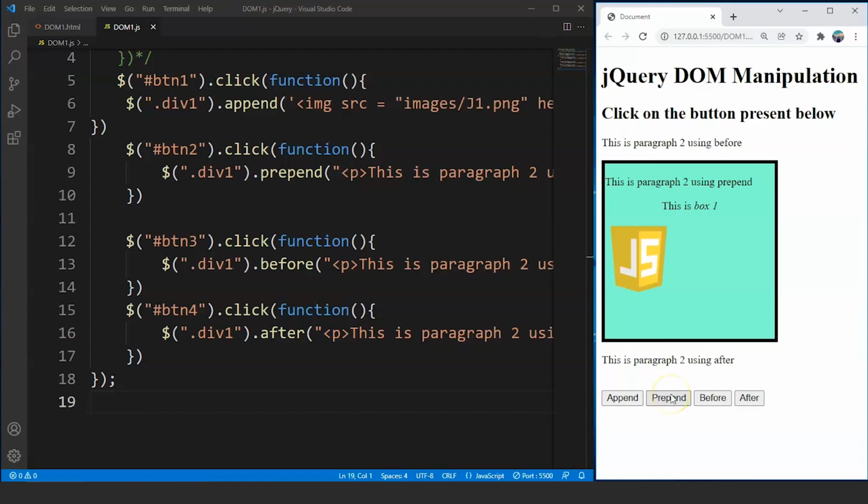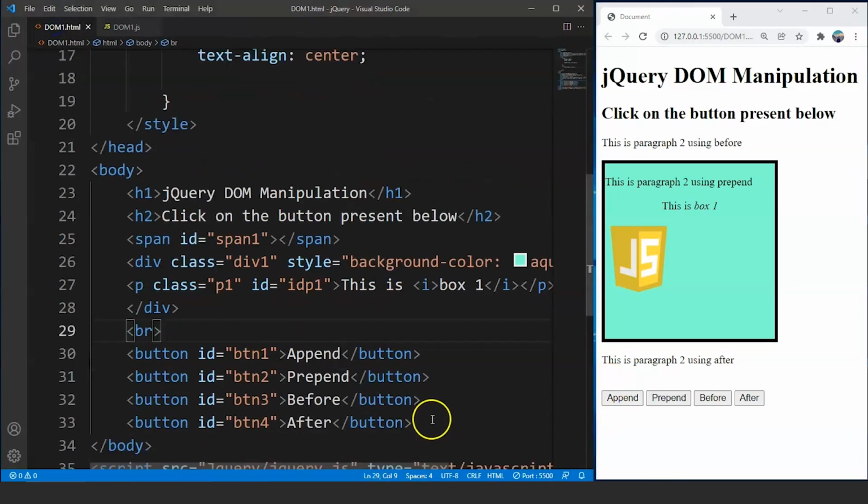I hope you guys have got the difference between the append method and the after method, as well as the prepend and before method. So let's move ahead and we'll discuss two more methods now, the remove method and the empty method. The remove method is used to remove any tag from the HTML document. Like if we write here, so let's add the buttons for these methods first.